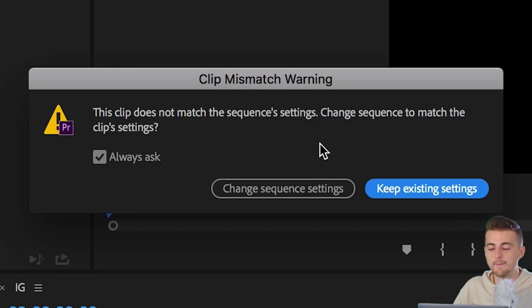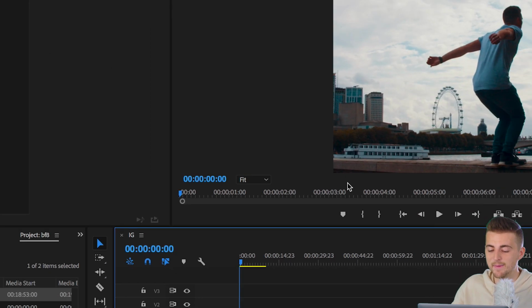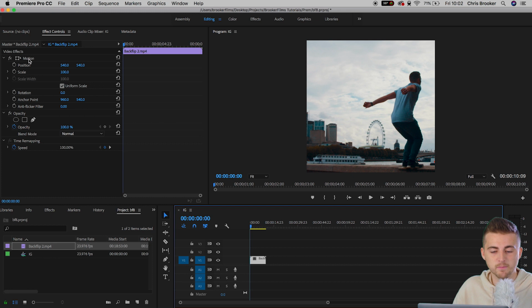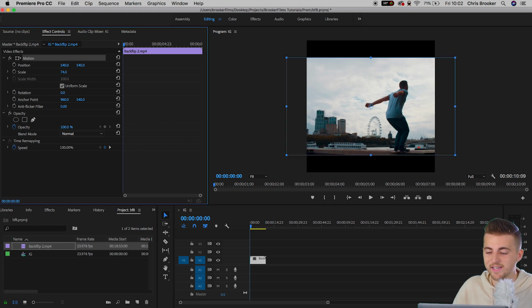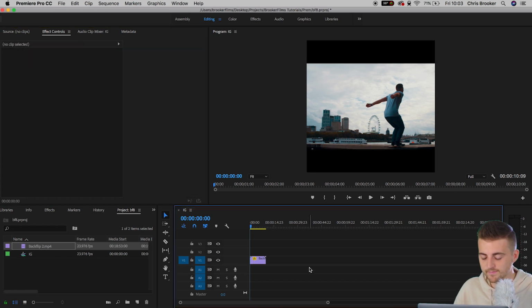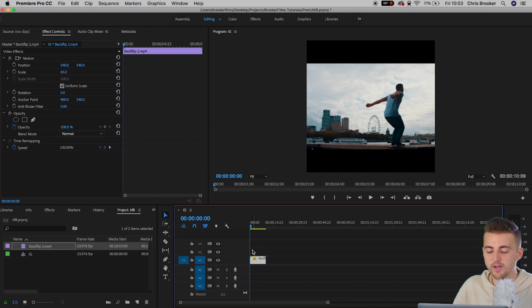So once you drag that in, because this is a 1080 by 1080 sequence and you're dragging in a widescreen video, it's going to ask you to change the clips, but you want to keep the existing settings. So select Keep Existing Settings. We'll select the video, go up into Motion, and we'll decrease the scale down to around, let's go to 65%. Now from here, you want to drag that video up onto video layer 2.